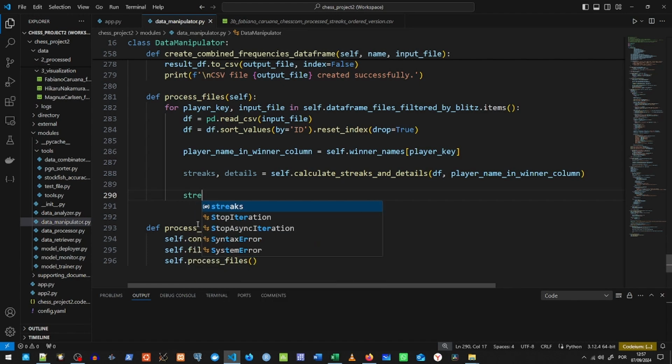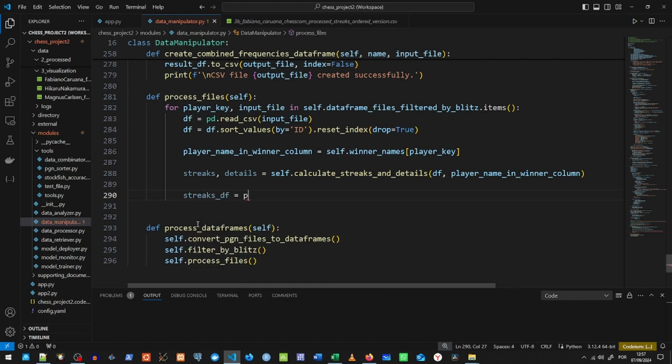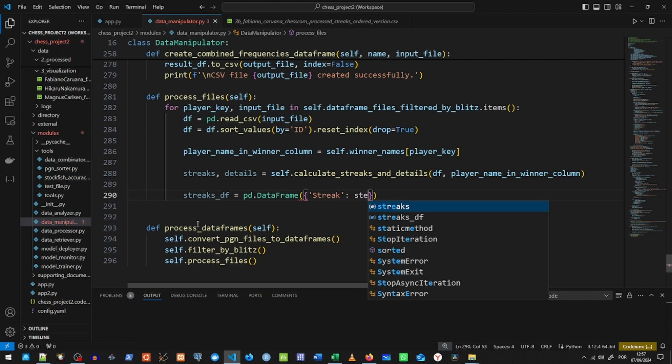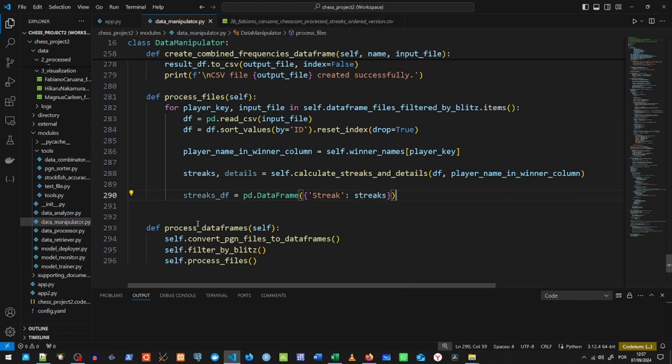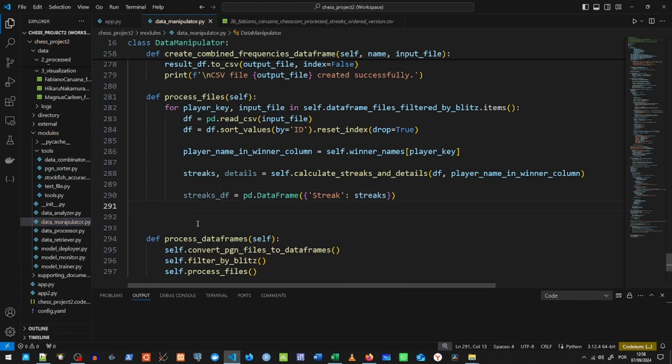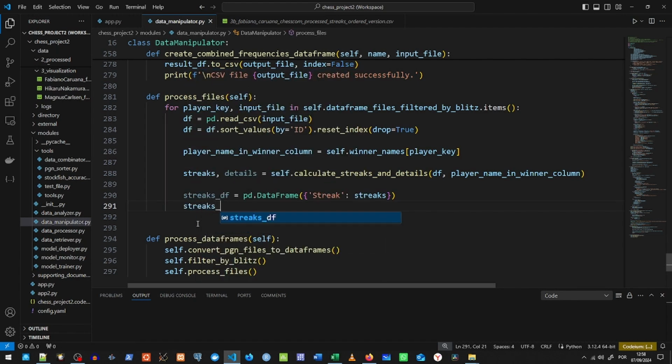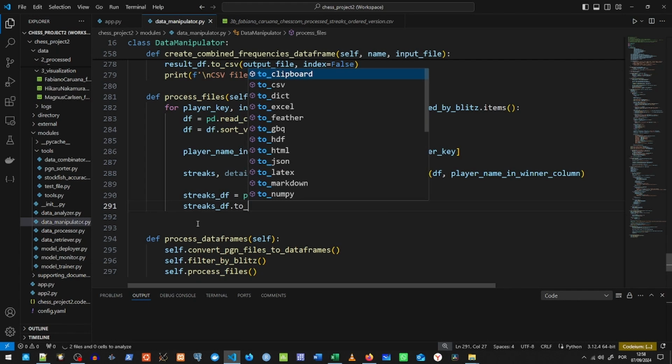So streaks df equals to pd.DataFrame, and then we're going to define the header. Specifically, we're just interested in naming it streak, that's all, because we have the file name for that specific player. So streak, and then the value of the specific key is streaks. Now, same thing as before, we're just going to process it directly to a CSV. So streaks, nothing new here. The df dot to CSV.